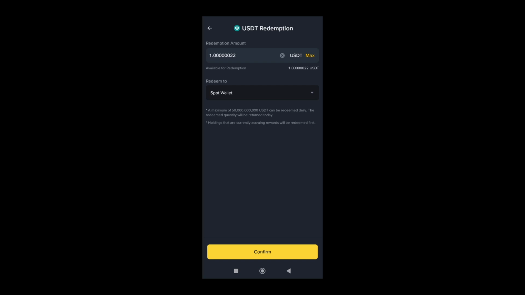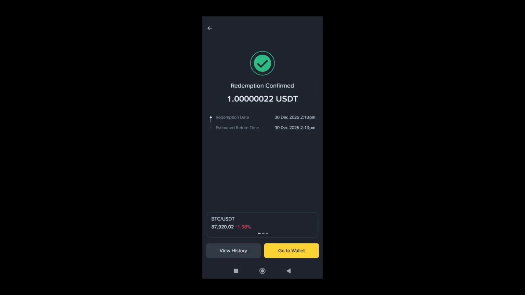Depending on the Earn product, you may be able to redeem partially or redeem the full amount. Choose the amount you want to redeem, then review the information on the screen. This usually includes when the funds will be credited and whether there are any conditions or delays. Tap Redeem again to confirm. Binance will process the redemption request, and once it's completed, the funds will automatically be transferred out of Earn.